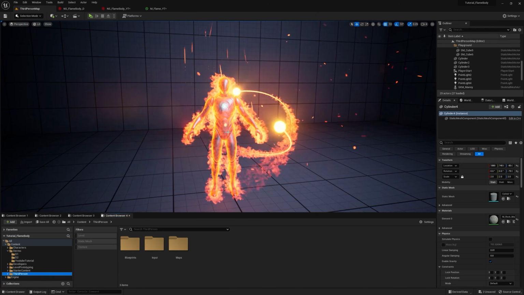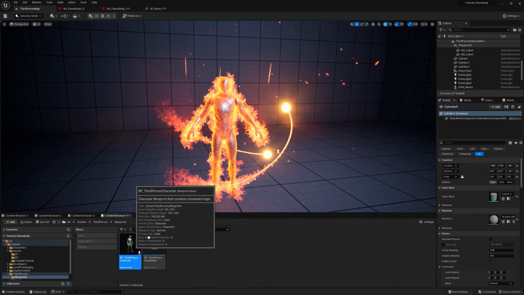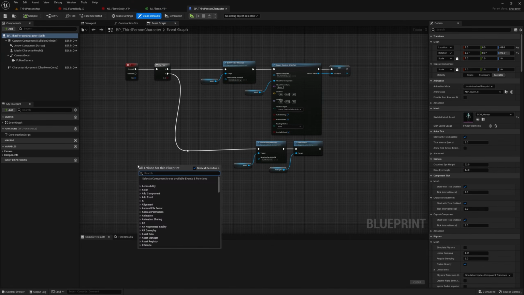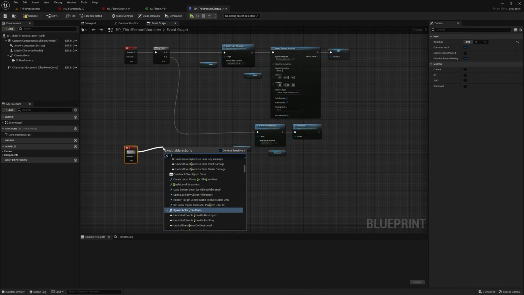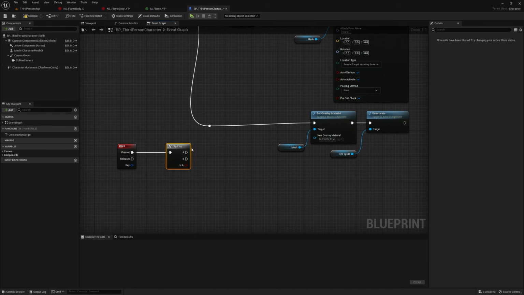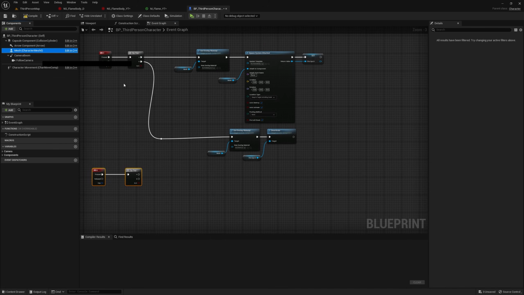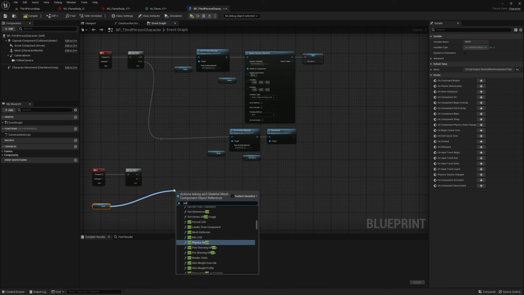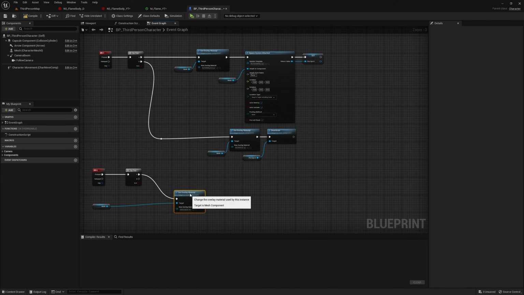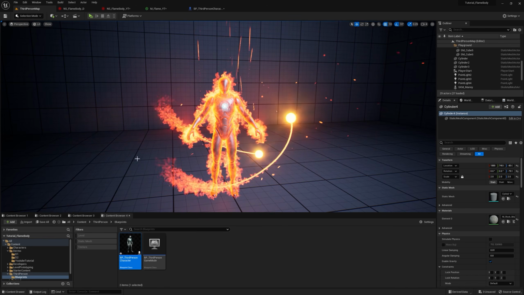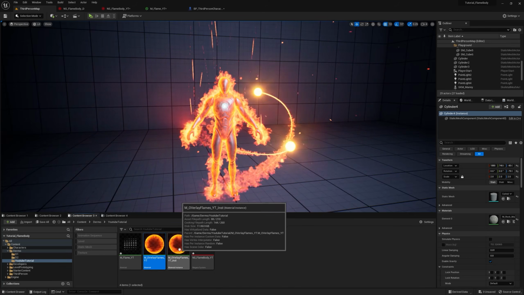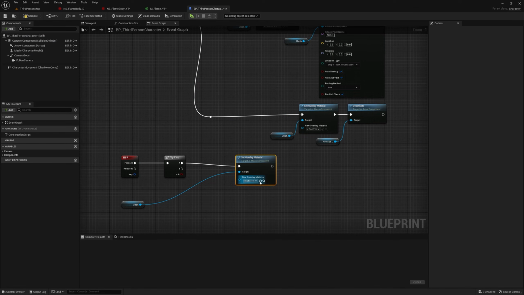And now to add this for the blueprint, we can go to the third person character, and here I will type in R keyboard event, and now I will just get a flip-flop. So when I first press R, A will fire, and when I press R again, B will fire, and again like that. And here I will just drag in the mesh and type in set overlay material and connect this here. And this material is the one we created, so it is a flame overlay, this one.